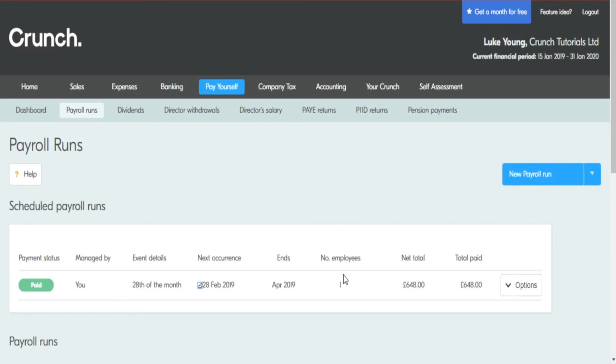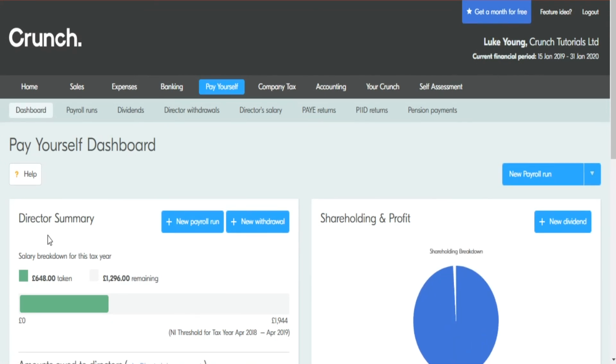Now that does complete the guide for setting up your payroll runs in Crunch. However, there is one final area that I want to draw your attention to. If you go to the Pay Yourself section and the dashboard, you've then got a breakdown, a summary here as well. This works very much like a progress bar. We can see what has already been taken and what is expected to be taken until the new tax year, the 6th of April, hits.